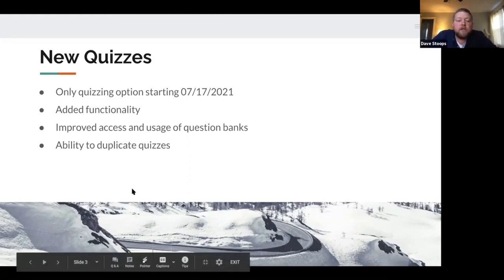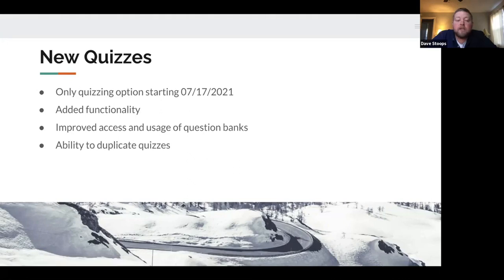So I think you'll like the changes that they've made, including the improved access and usage of the question banks. If you're familiar with the current question banks, they're a little bit wonky, to say the least. With the new quizzes, they're easier to access, they're easier to create, they're easier to share, and so I think that will be the biggest benefit with the new quizzes, as well as the ability to duplicate quizzes. Right now, the ability to duplicate isn't available in old quizzes, and so with the new quizzes, you can go in and duplicate quickly, as well as share with other users, a feature that is currently unavailable.